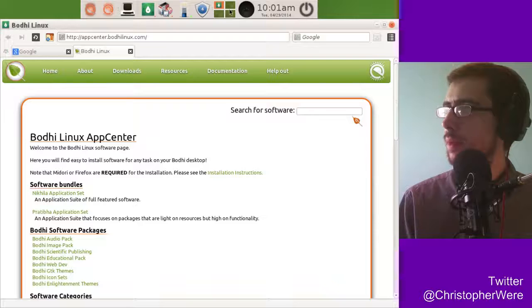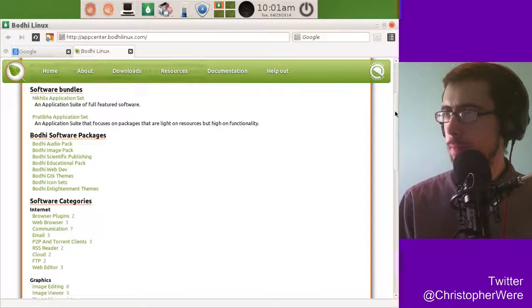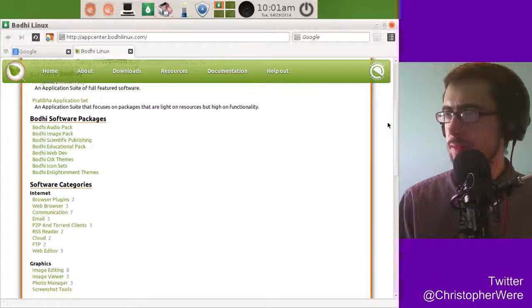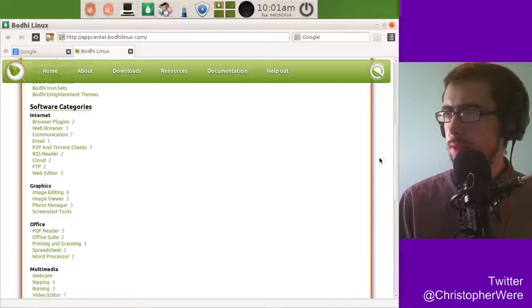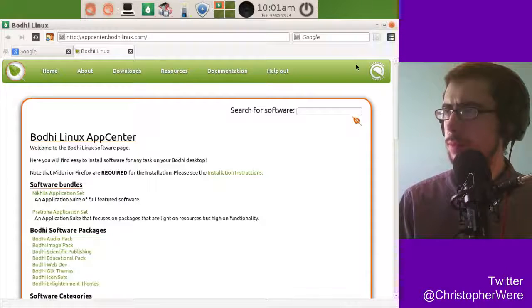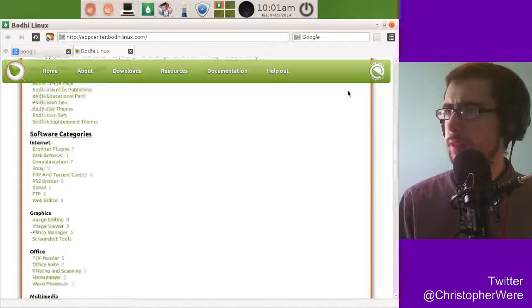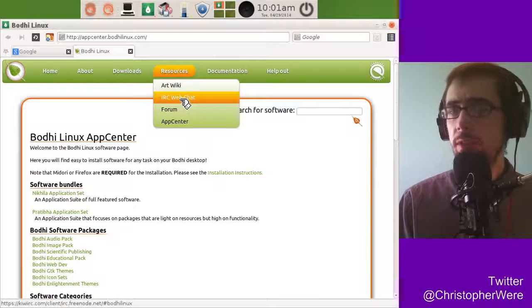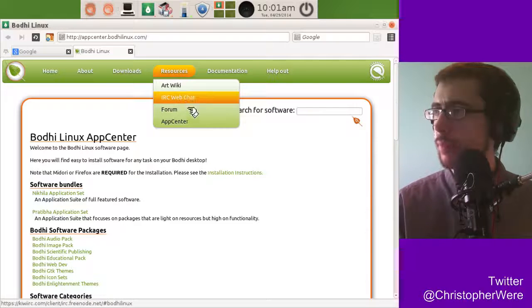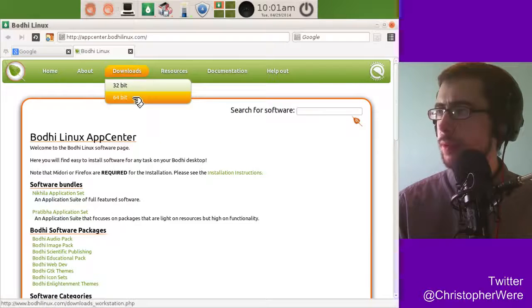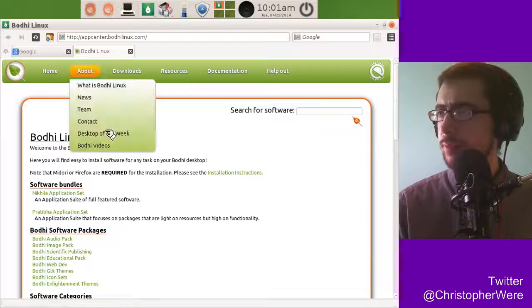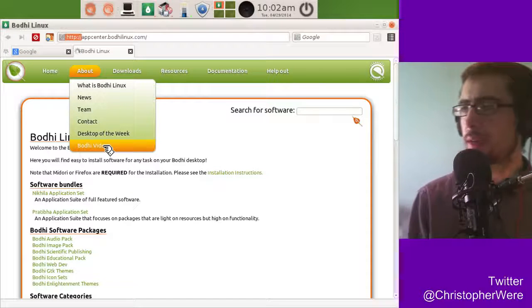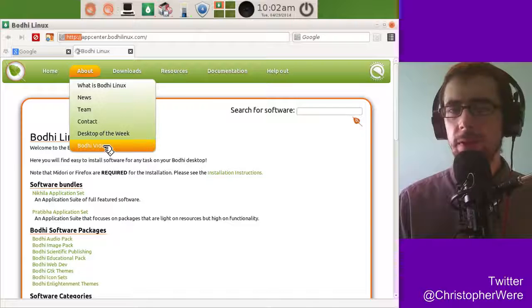Alright, so if we minimize it, what does that do? Okay, so we've got the Bodhi Linux App Center here. GTK themes, web editors. So it's got its own online portal. I do believe Mint had an online portal. It's got an IRC web chat. Those are always great for keeping the community close. You've got a 32-bit and a 64-bit version. They've even done a couple of videos. Well, good for them. Good for them.